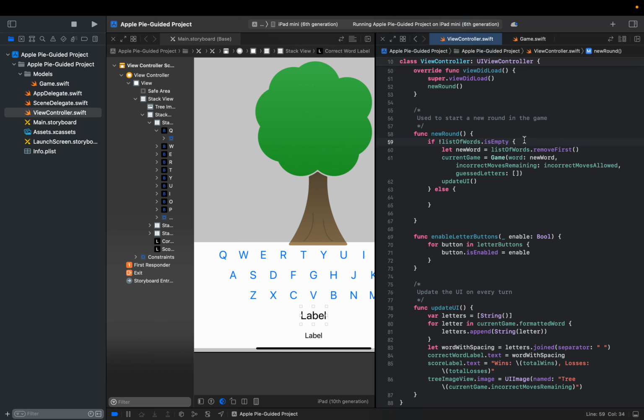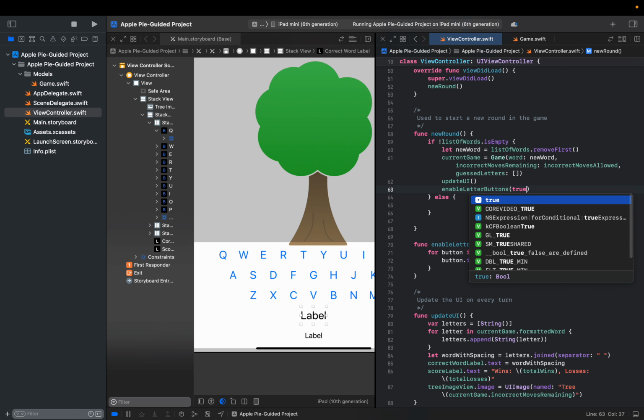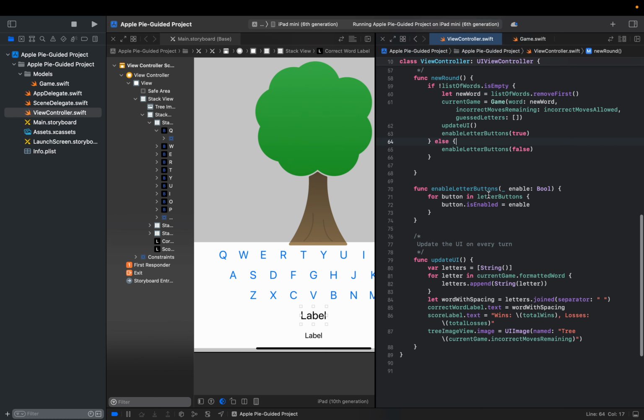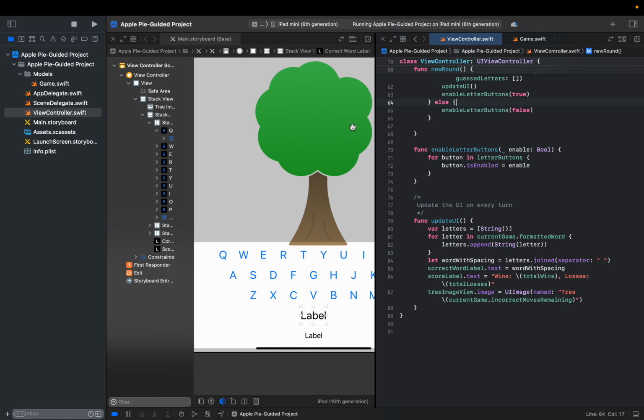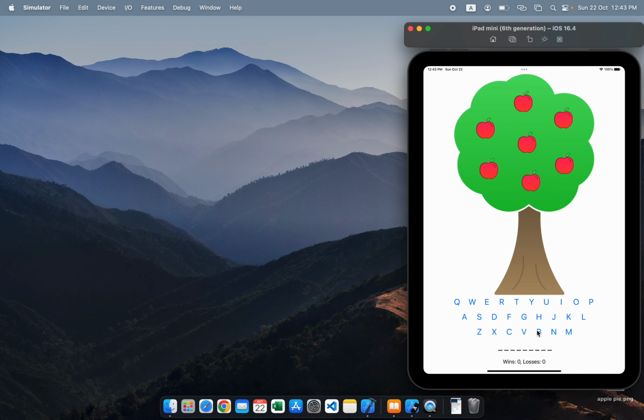So if you start a round and there is a word, initially you have to enable all the buttons, because from the previous round there will be some buttons that are disabled. If it is not, then if it's the end of the game and you've run out of all the words, then you will disable all the buttons. Okay, and I think that is it. So if you run this here, so Buccaneer, okay, see, it enabled all the buttons again.